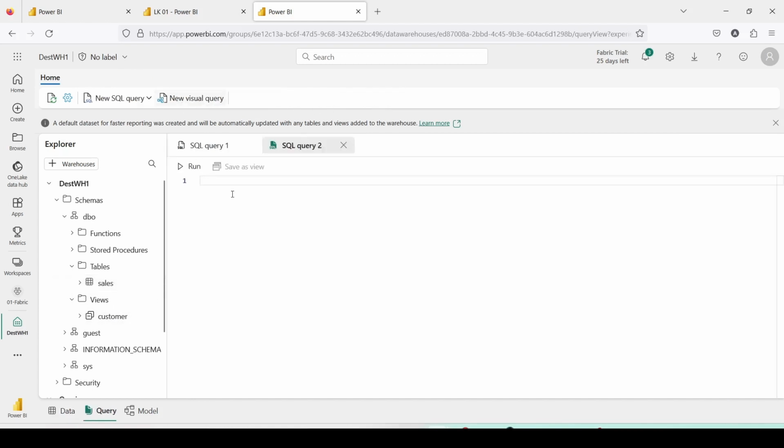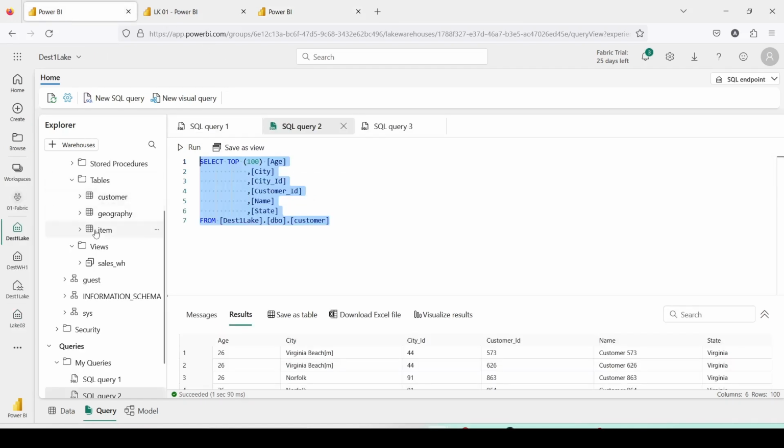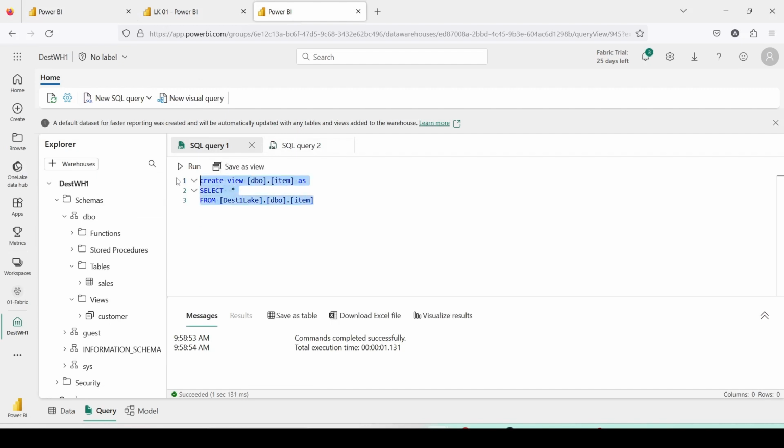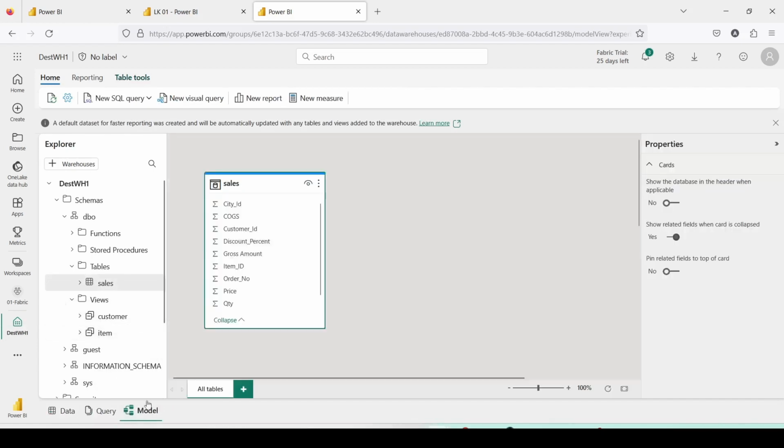So go to SQL query, and here I say create view as select star from item, because I like the brand view. Item. Now it is case sensitive, so the i is small here. I just went to the other tab and tested it out. It was small. I got another table. Refresh the view, and let me see, item is there. Now this is the warehouse, this is not the Lakehouse.